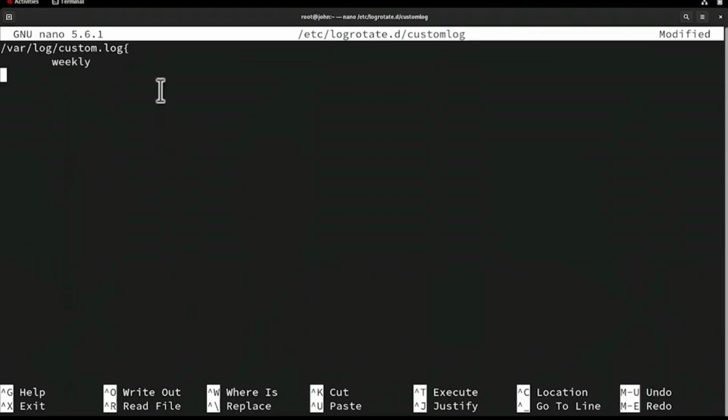Press Enter. Then, press Tab again and type rotate 4. Press Enter. Press Tab and type compress. Press Enter. In the next line, press Tab and type missingok with no space. Press Enter. Then, press Tab and type notifempty. Press Enter. And finally, close the curly brace.